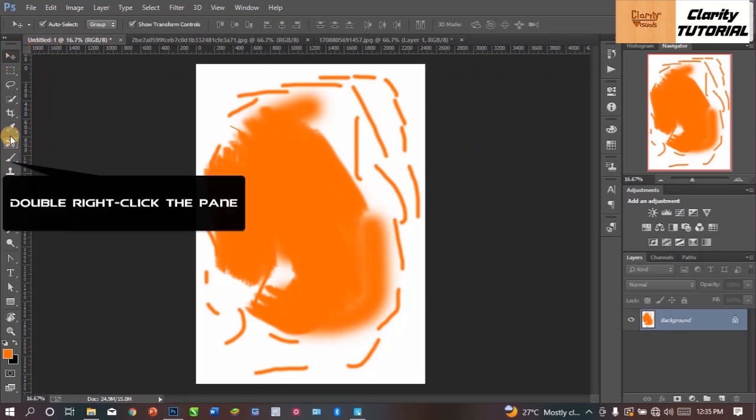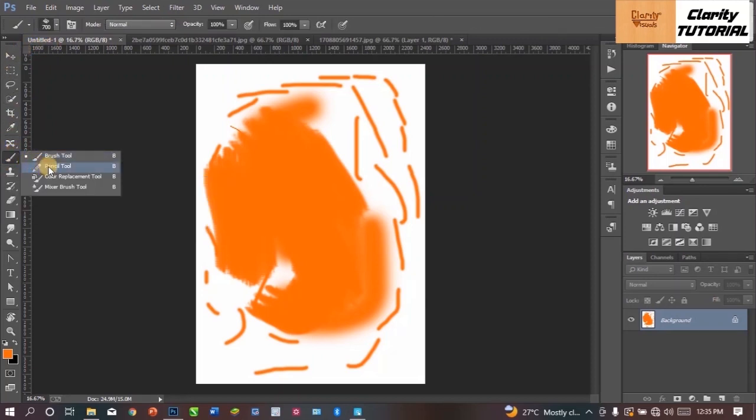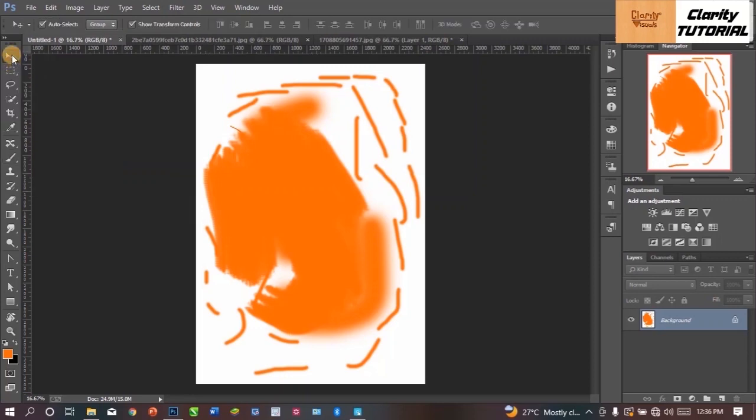Other than that, we have the pencil. You people know what the pencil tool is used for. You can see color replace, you can see mix brush. This one is used mostly on an image. In our class, I'm going to explain these tools one by one, so I'm just giving the highlights of the tools for now.